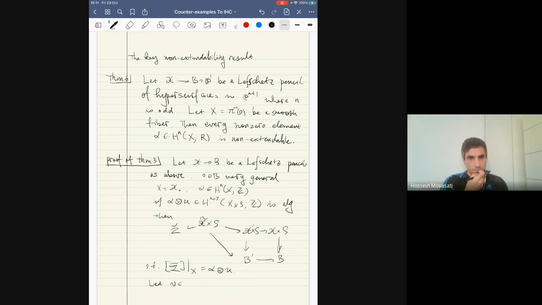Now what we do is, I take V to be in H^1(S, Z). This is the class which corresponds to the étale double cover of the Enriques surface, and it has the property that the pairing between these is equal to 1, so that they are dual to each other.